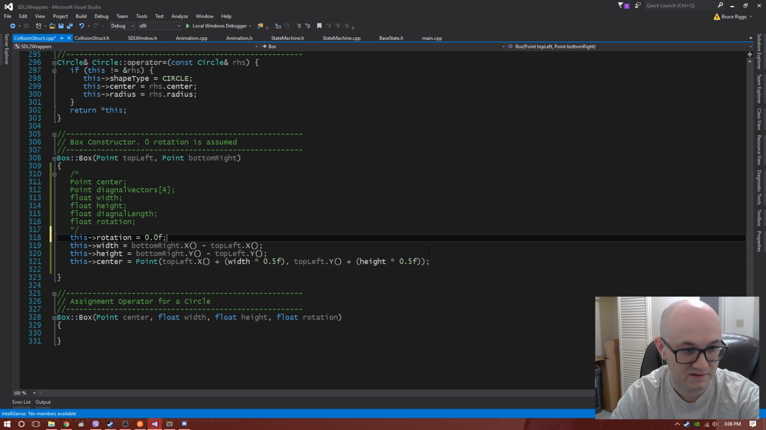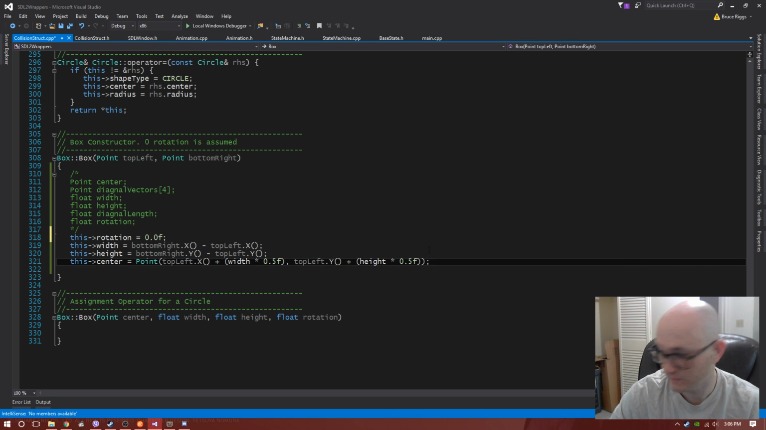Diagonal length, I don't know yet. And the diagonal vectors, I don't know yet. But I can figure those out now.